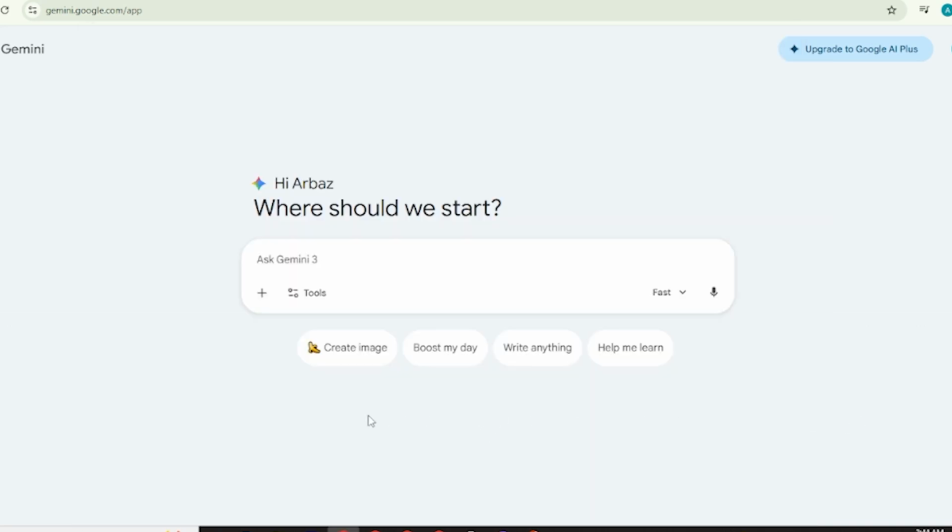Today I'll show you how to use Google Gemini to automatically transcribe audio or video to text transcripts. If you're wondering whether Google Gemini can transcribe audio, the answer is yes, it definitely can, and here's how to do it. Start by opening Google Gemini.